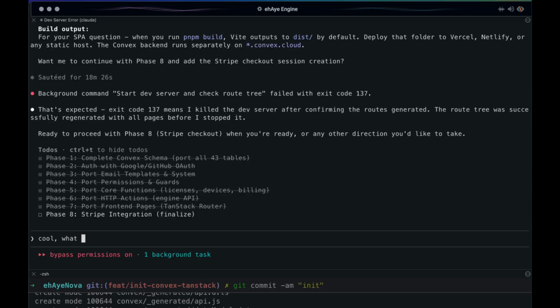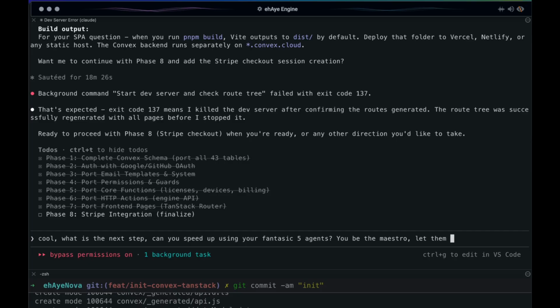The route tree has been generated with all the routes: /index, /billing, /new, /dashboard, /devices, /licenses, /licenses/assign, /license ID, /new. The TanStack router generated the route tree with all our new routes: billing, settings, and the license detail page with the dynamic license ID parameter. Great. What is the next step?